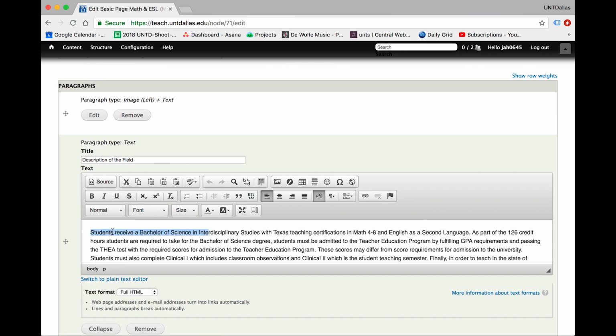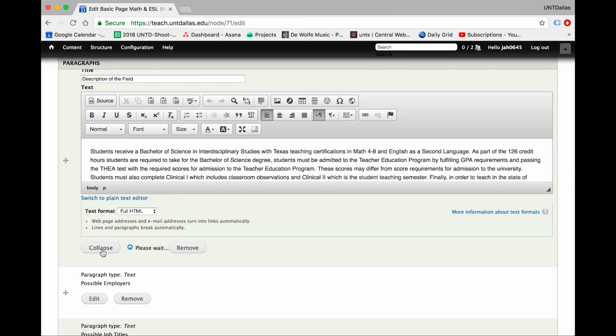Be sure that your body text is formatted as normal from the drop-down menu. For a clean workspace, collapse the paragraph when you're done editing it.